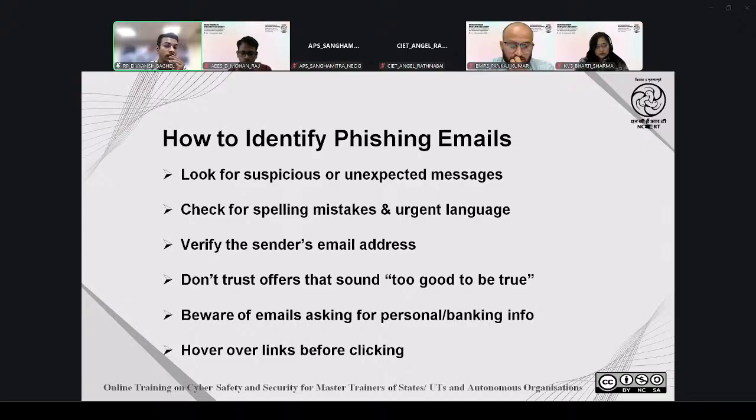Check for spelling mistakes and urgent language. Something like, "Please send me urgent, send me urgent." In day-to-day communication through email, you will not say that; obviously we don't use the word urgent in normal communication. We wait for the reply, or we just call and say, okay, I've sent you an email, please reply.